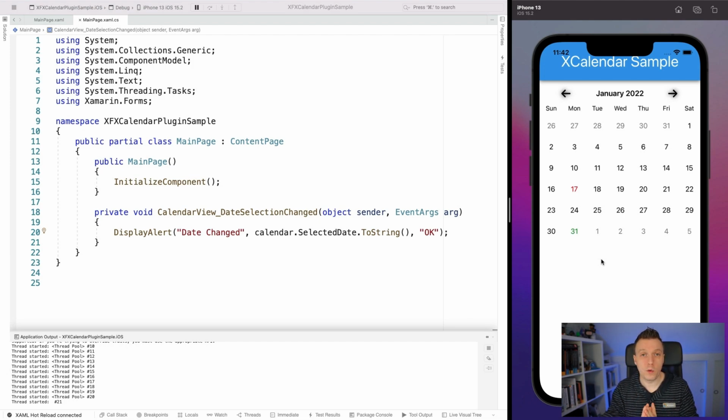So this is how to get started with this amazing cool calendar control. But let me just quickly bring up the sample app that comes with this control, and I will do that in Android so you can see what is going on here and how amazing it looks on Android as well, and what all the options are.